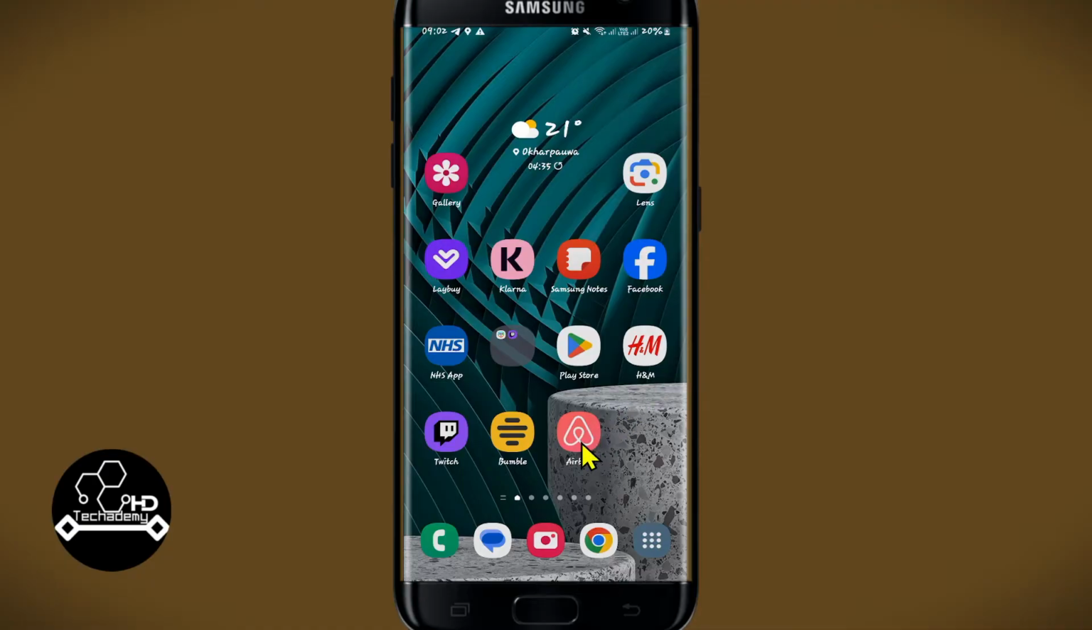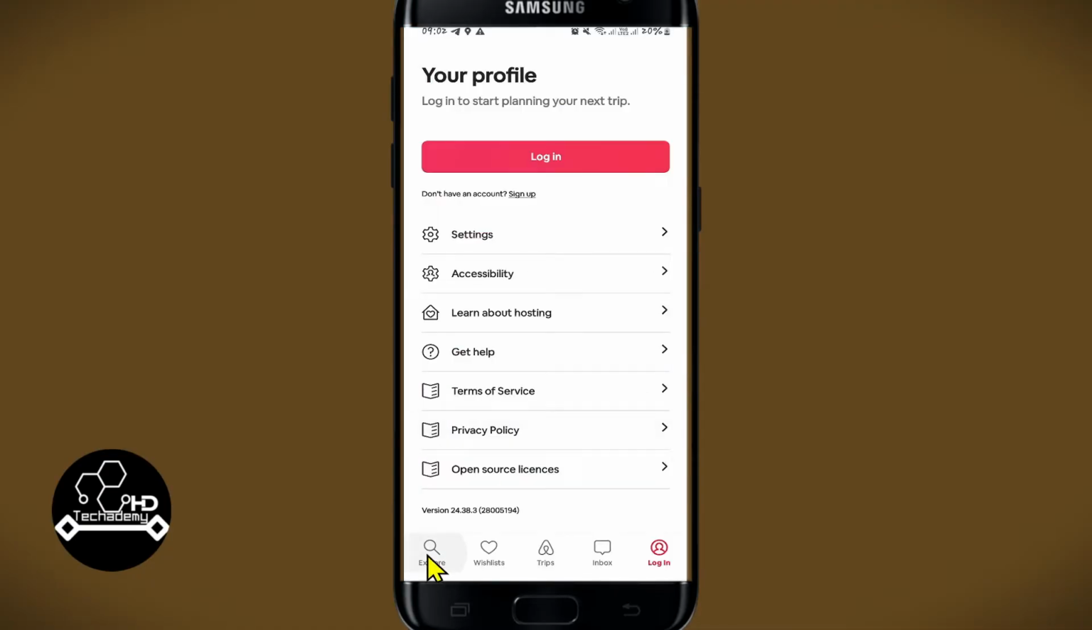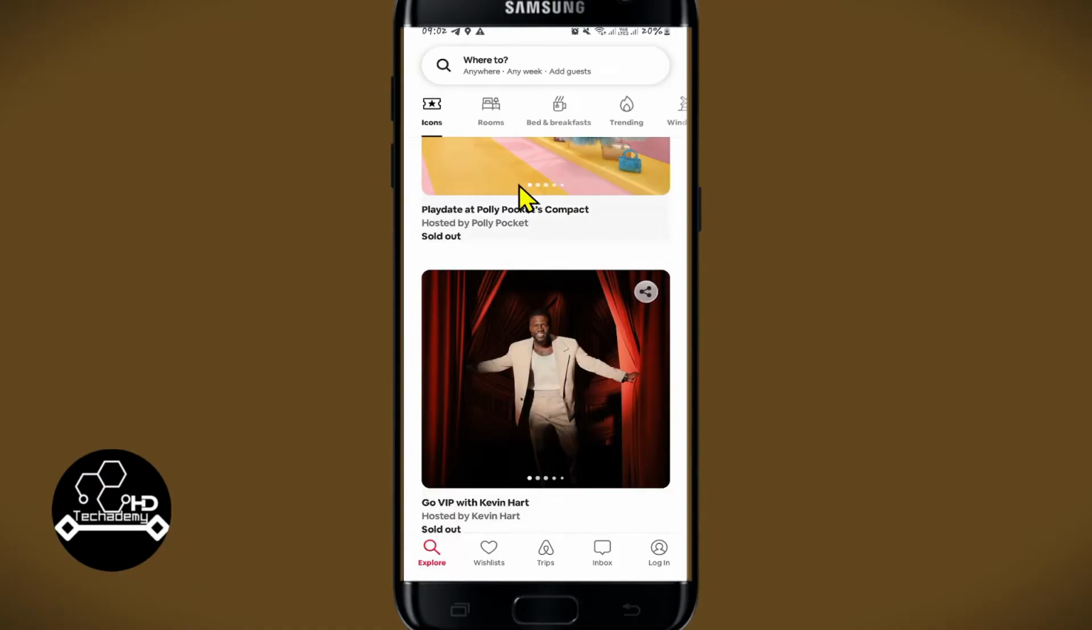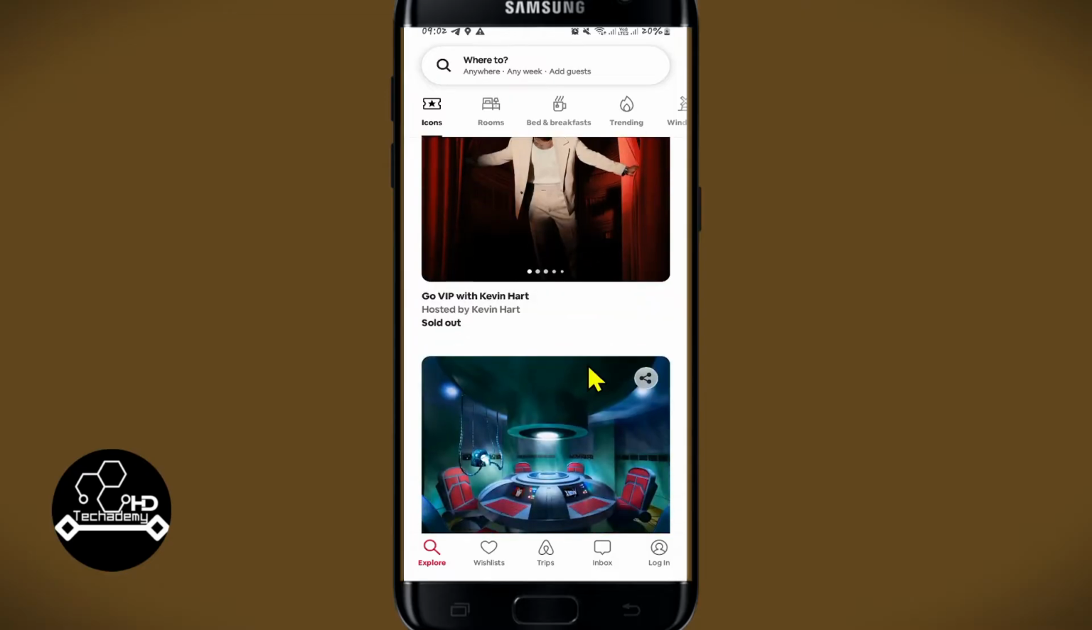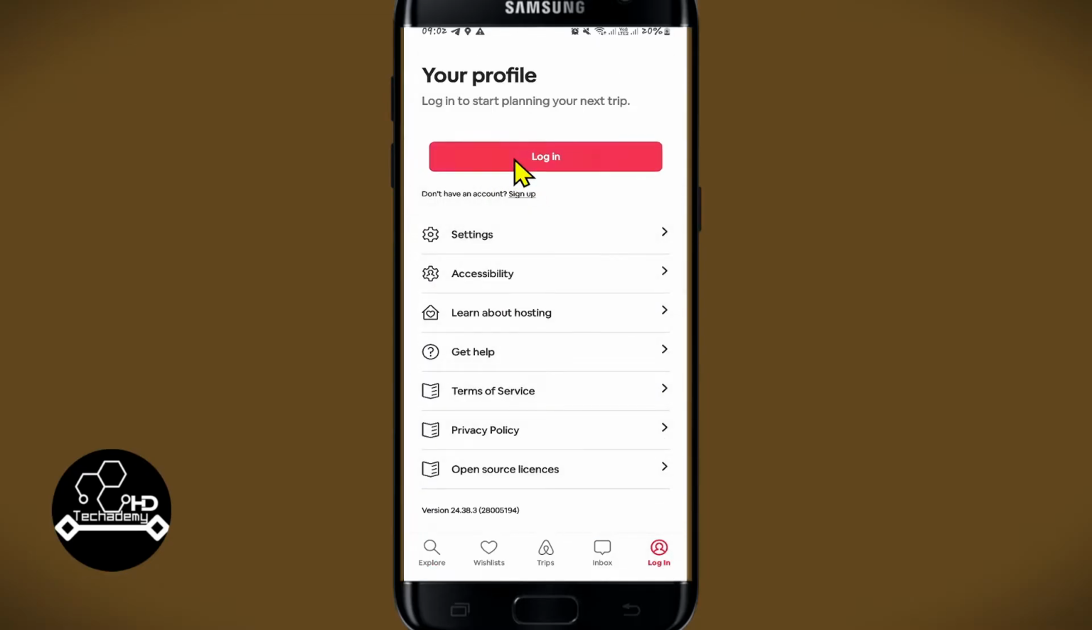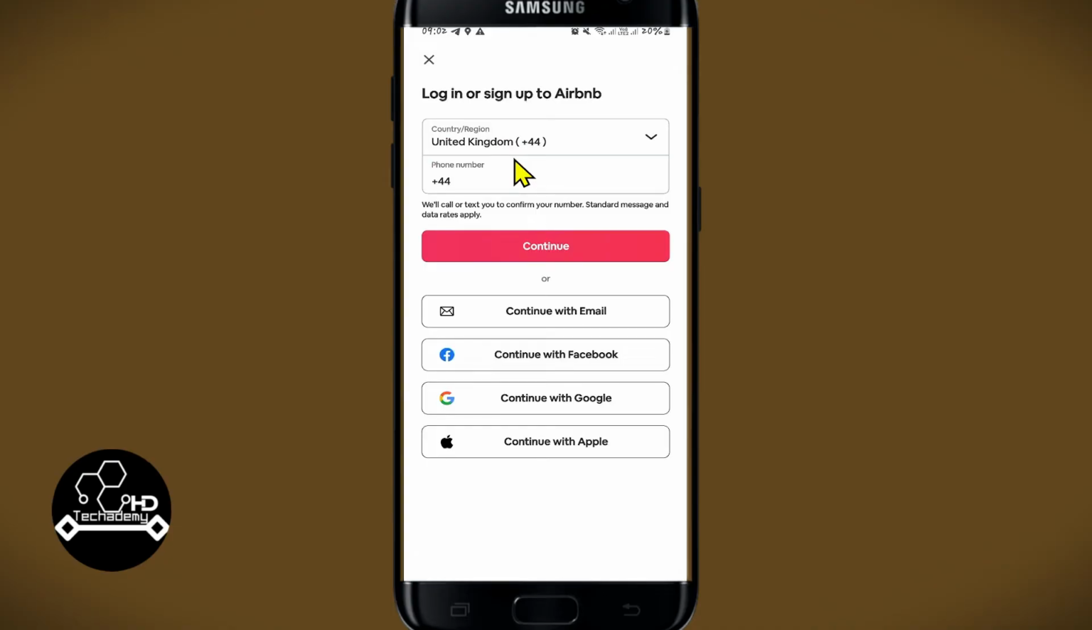First of all, open up the Airbnb app on your device, and once you open it up, you will be taken into the Explore menu where you will be able to look after various different properties. In order to log in, tap on the login button at the bottom right corner and then tap on login once again to access the login portal.